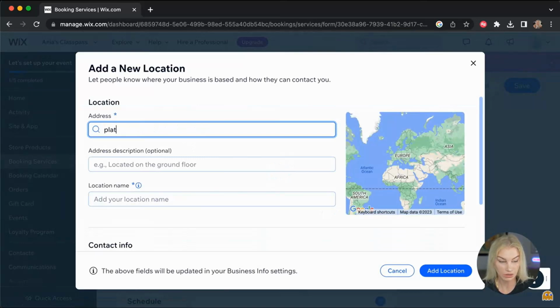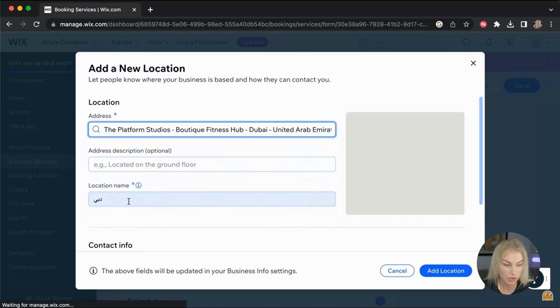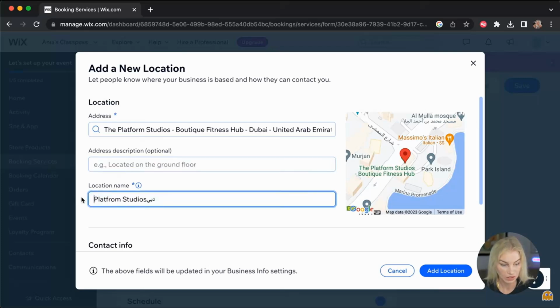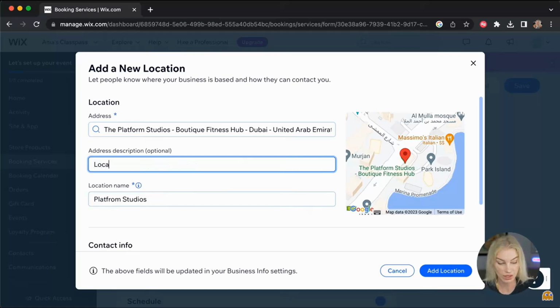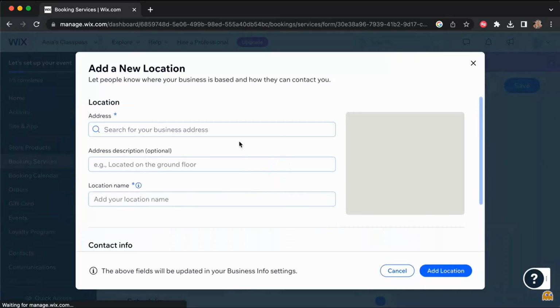Let's put Platform Studios, Dubai, Platform Studios. Here we go, and then located on the bottom floor. Great. So I think let's just keep it as that, if I can only spell it correctly.